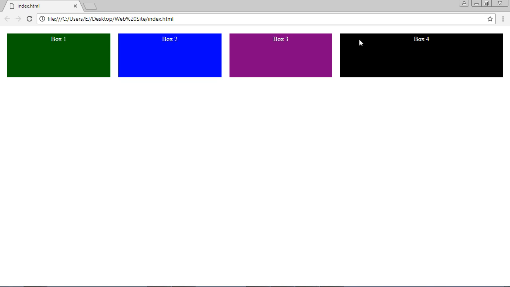Now, what if you wanted to take the unused space and make this 3 times as great? Well, you would just set this to a 3. And so on and so on. So I think you get an idea of how this property works.